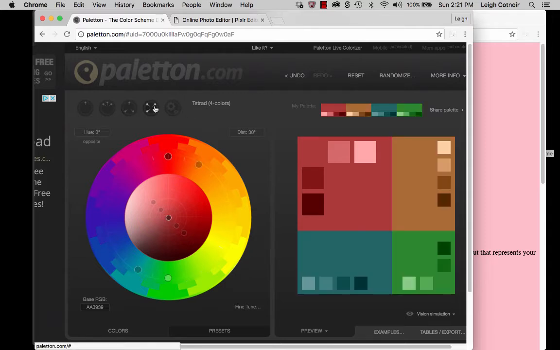All right, and then there's tetrad, which is four colors. With a tetrad, typically what you're going to have is colors that are opposite each other on the color wheel. At least two of the colors will be opposite, and the other two will be opposite, typically. And colors, by the way, that are opposite each other on the color wheel are referred to as complementary. So a tetrad is typically two sets of complementary colors, although you can tweak it and adjust it.